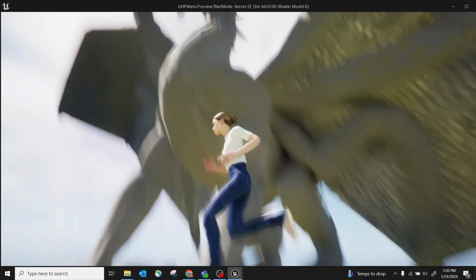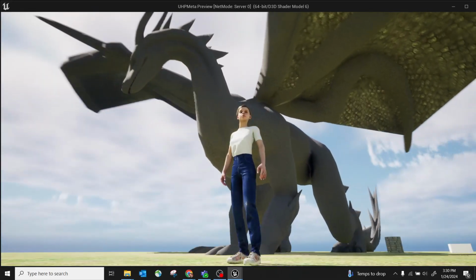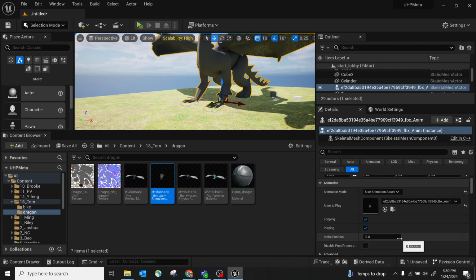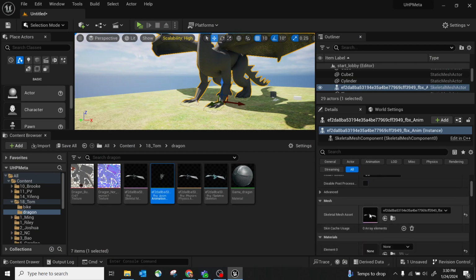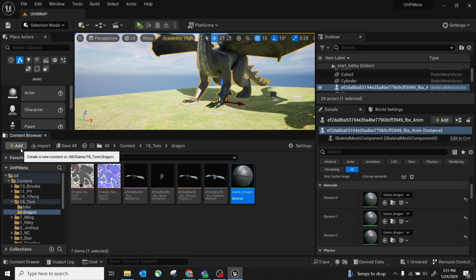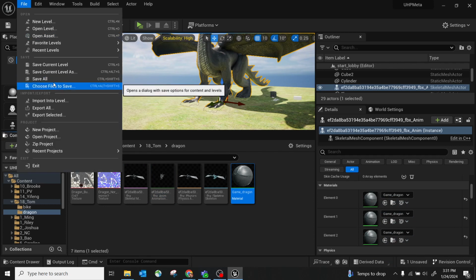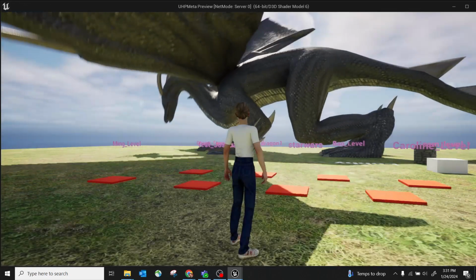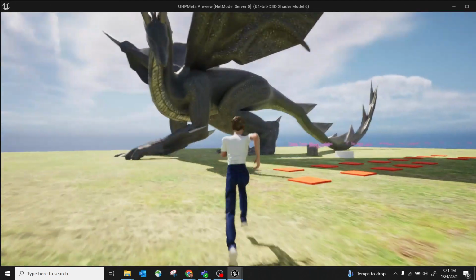Let me see the material. The material is missing. That's interesting. Let me see why. If I go to details, you can see this is the animation. This is the scatter mesh. Oh yeah, I didn't apply the material to other elements. Just make sure you drag all 3, then you save it. So now you should have the material on the entire body of the dragon. Now you've got the animated dragon.